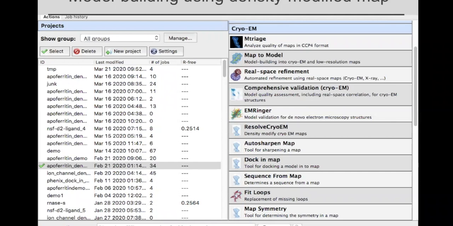Great. Okay, all right, we got time. So now let's build a model into this map. I'm not going to show you all the details of that. I'm going to show you the high level version of it. And I'm going to focus on the steps to fix the problems, actually, rather than the steps to build the model. So we have our density modified map on the right.